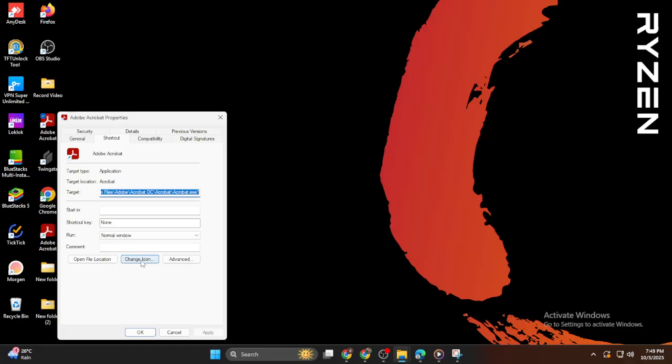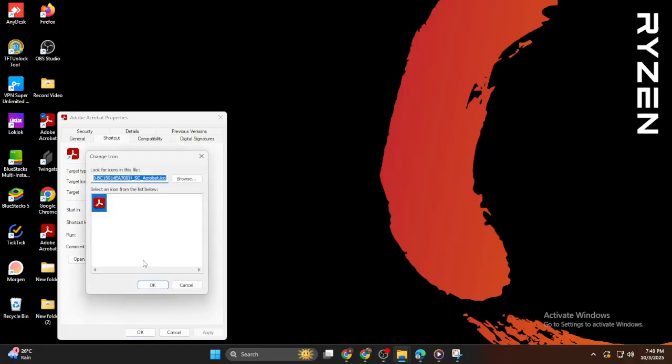Next, find and click on the button labeled Change Icon. This is your gateway to a new visual look for your program's shortcut. Upon clicking Change Icon, a window will open up and display a list of available icons that you can choose from. Sometimes the icon you're looking for may not appear in this initial list. If that's the case, don't worry, there's a way to find it.